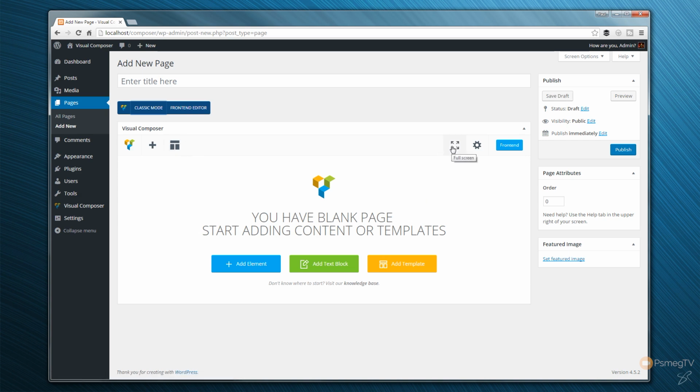We can expand this out to full screen, we can edit the page settings, or we can switch over to the front end to see what we're working with. We've also got this main area that allows us to quickly add three different options, which mirrors the information we have in the top left hand corner. We can add a new element, we can add a new text block, or we can add a new template. So let's start off by adding an element and seeing what that gives us.